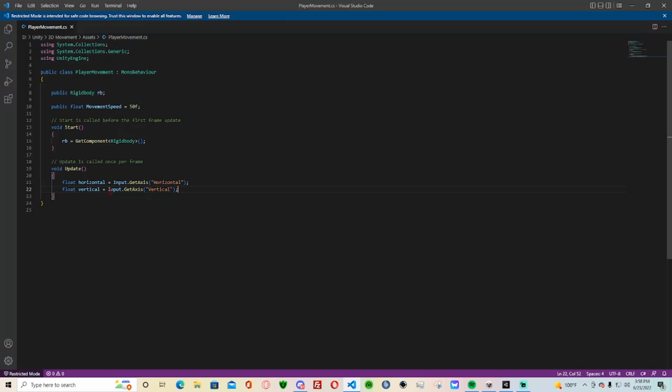There we go. Now we need to get our Vector3, so we're going to do Vector3 move equals new Vector3, and then we're going to go with our horizontal first. So horizontal, and then 0, and then vertical. There we go. Now we're going to close out with a semicolon.